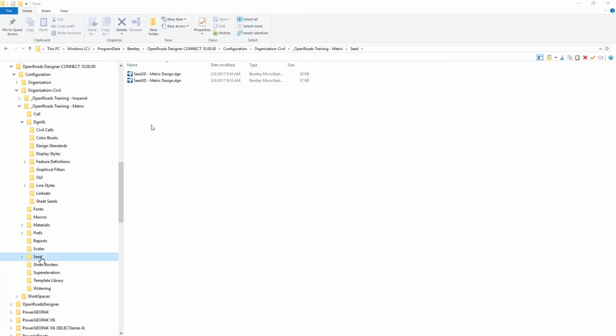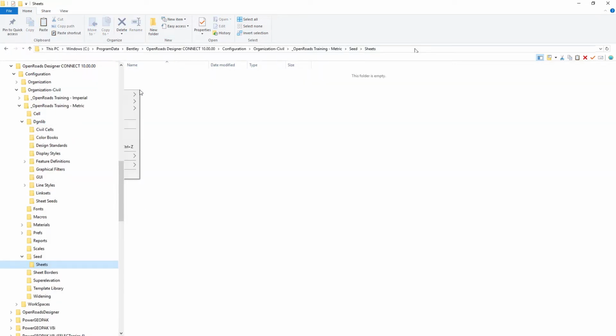We need to make a drawing seed file, and I have navigated into the workspace where we keep our primary seeds, and I'm going to make a new folder here. I'm going to call it Sheets, and I'm going to copy our 2D seed file, and I'm going to paste it into our Sheets file, and then I'm going to rename it.